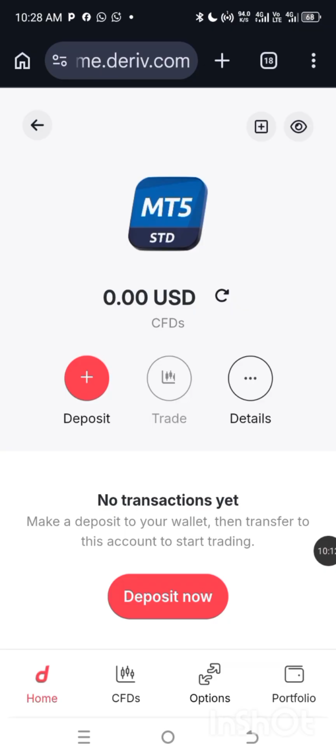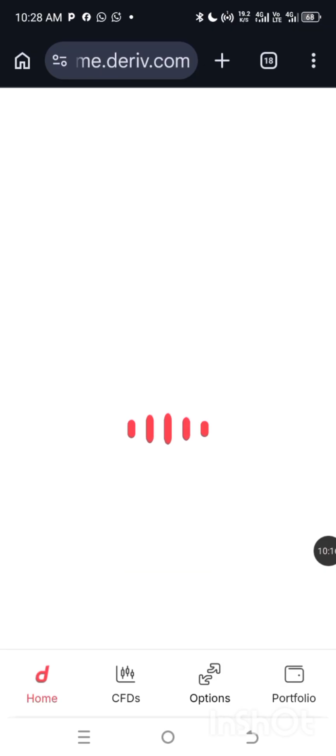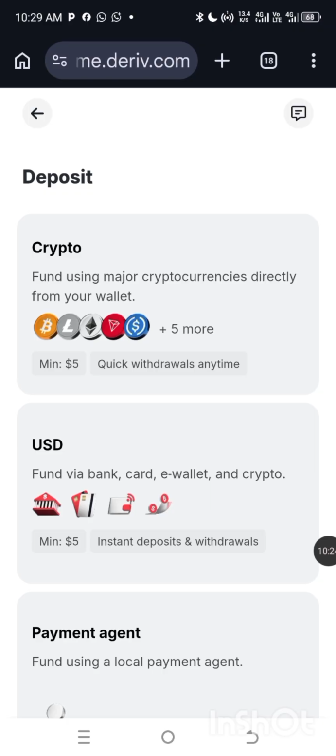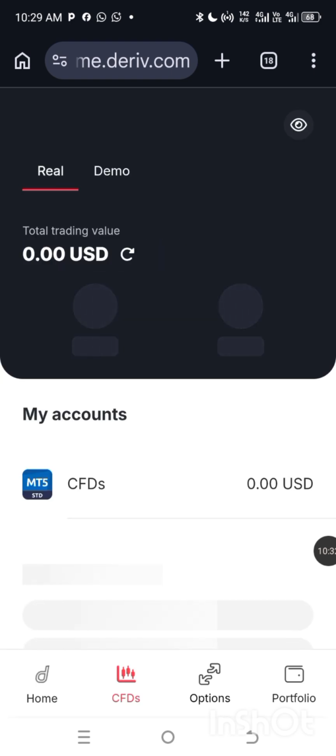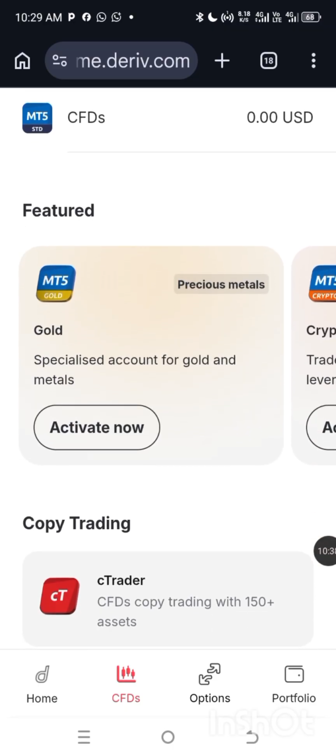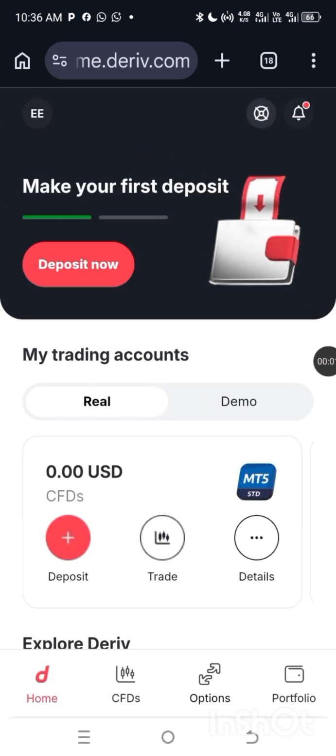Now you can make a deposit here. To deposit now, just click deposit. Very easy, very simple stuff. The way I taught you before. If your account was not in CFD, your account must to trade. Your money must be in CFDs. Are you getting me? Your money must be in what? CFDs.